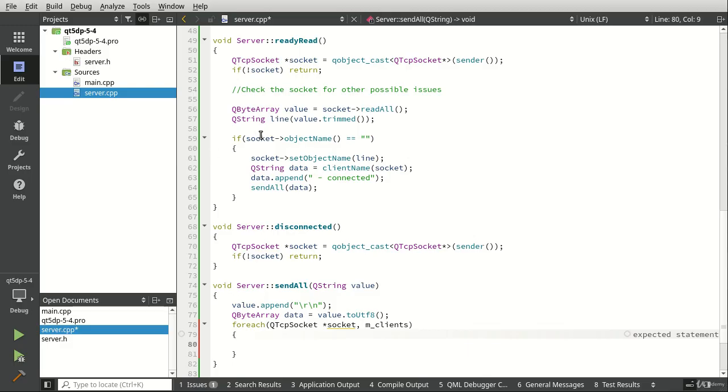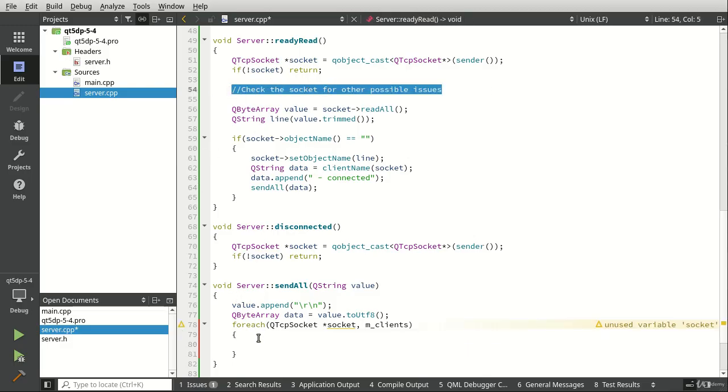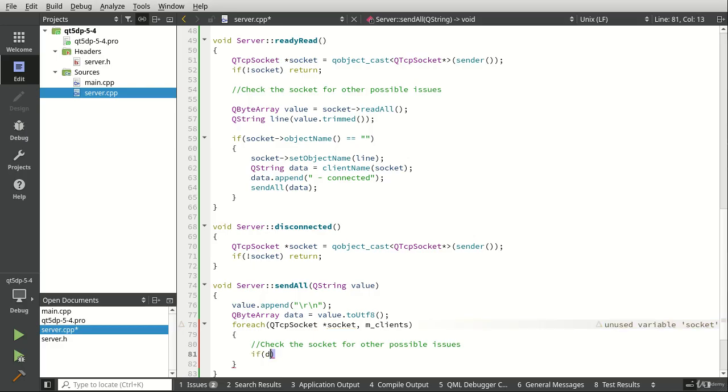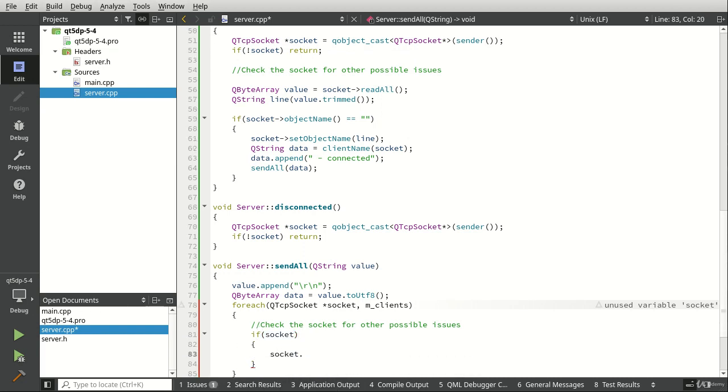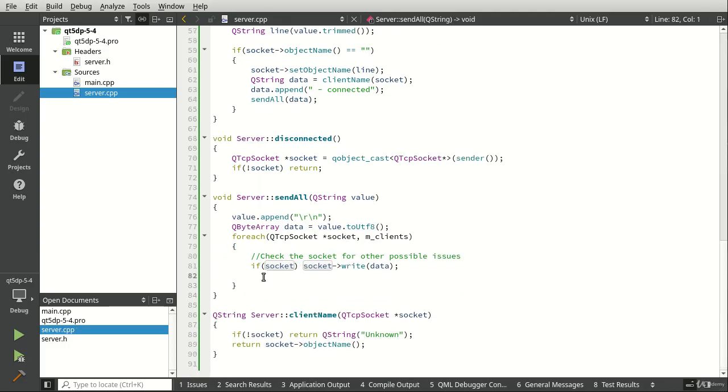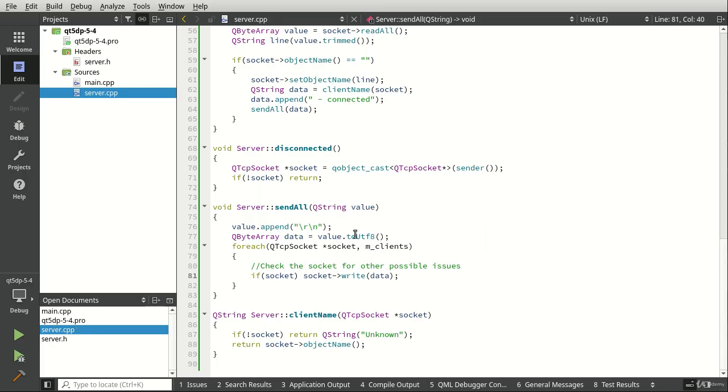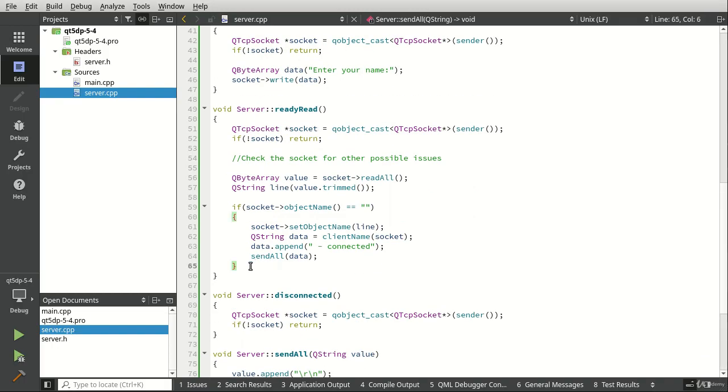And here's where you would do some sort of check, like make sure it's not in the process of disconnecting or something like that. You're just going to simply say if the socket's not null, we're just going to write that data out. We could do that in one line if we really felt like it. So that's what send all is going to do. It's going to go through our list of connected clients, and if it's not null, shoot out whatever data we gave it, and put a hard return line feed at the end of it.